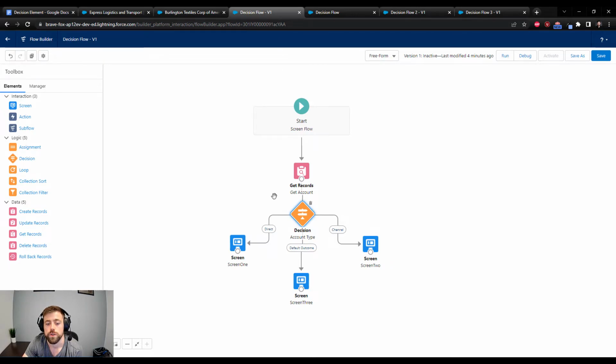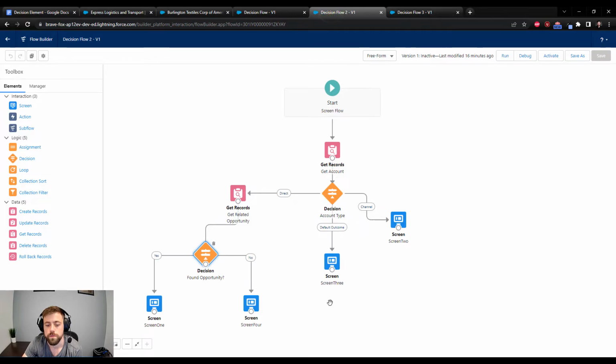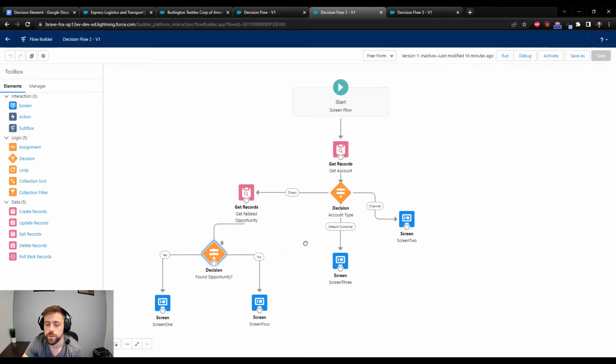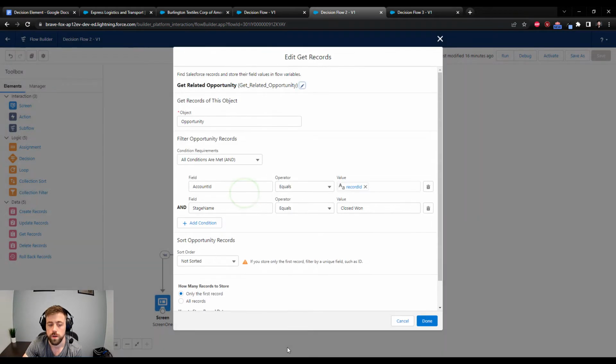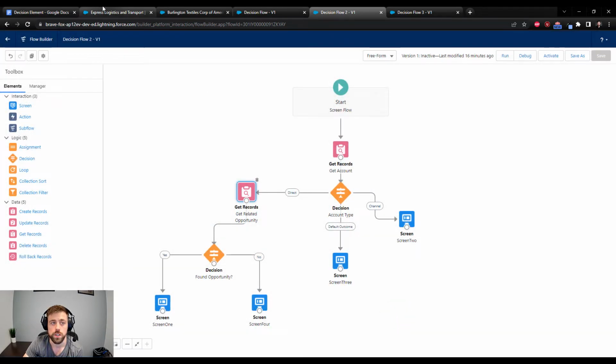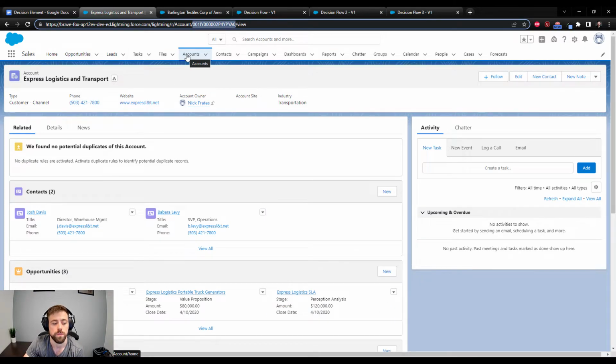So that's the first flow I wanted to show you. Close that out. The second flow is identical to the first. It just has a second decision element. So instead of showing us a screen when the account type is direct, it does a lookup. And so we look up an opportunity related to our account, and the opportunity has to have the stage of closed won. And I just want to run that here so you can see another example.